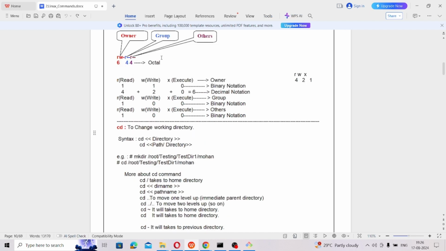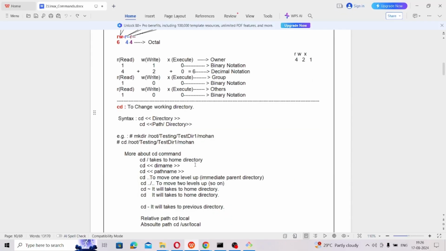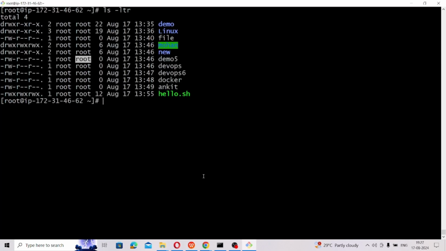Fine. So these are the permissions. If you want to provide the permissions, we are going to check now. And if you want to go from one directory to another directory, for example one folder to another folder, then you can use cd demo. And if you want to go back to the previous folder, then you can use cd double dot.